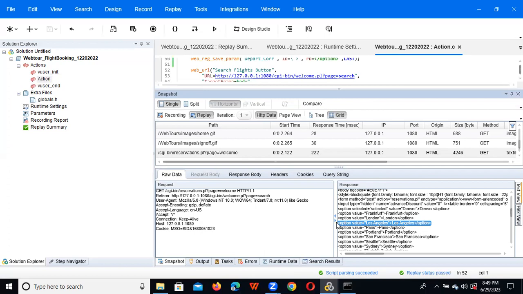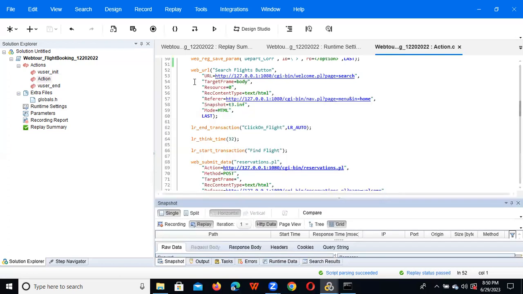Everyone able to see? So these are the boundaries. You can copy. Means we can find it through code generation, otherwise through snapshot view. There is one more way also.